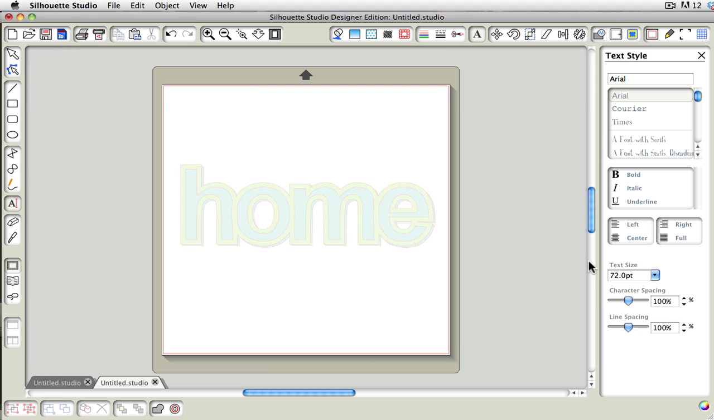Now, while you could use the offset feature to create an internal or an external offset to your word, I'm not exactly keen on it being so much of one way or the other. You sacrifice some of the look of the letters by doing that. So what I like to do is do it with a little bit of both. So let's see how we can do that here.